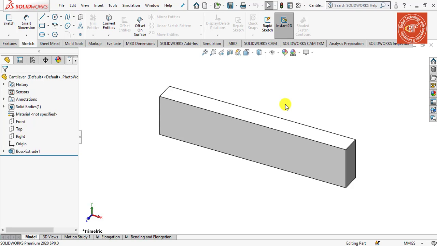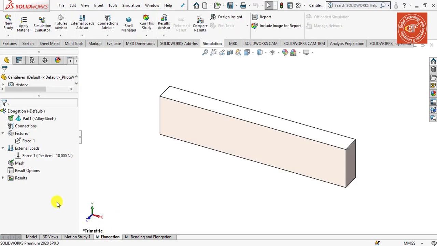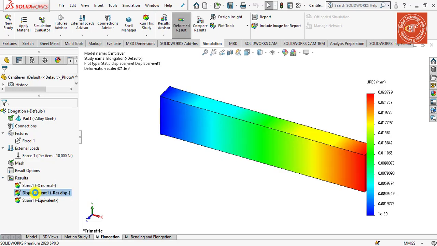So launch SolidWorks and open the file Cantilever, which was saved in previous video lecture 1-2. Okay, now first we view the displacement for the elongation case. In that case, move to the elongation tab and click on it, and then move to the results and double click the displacement to activate it, and here it shows the resultant displacement u.